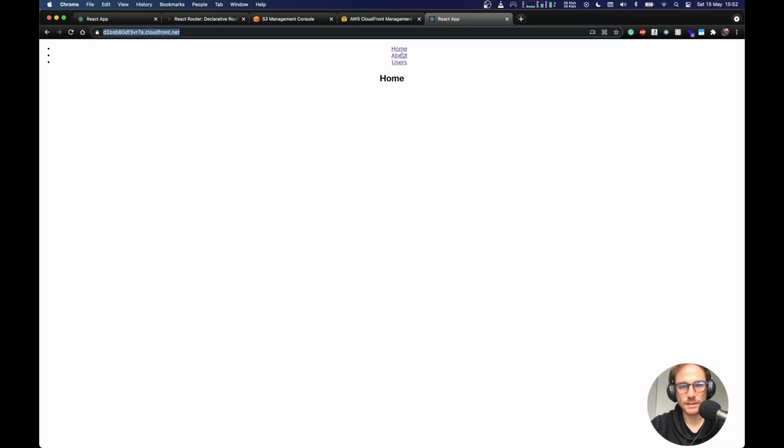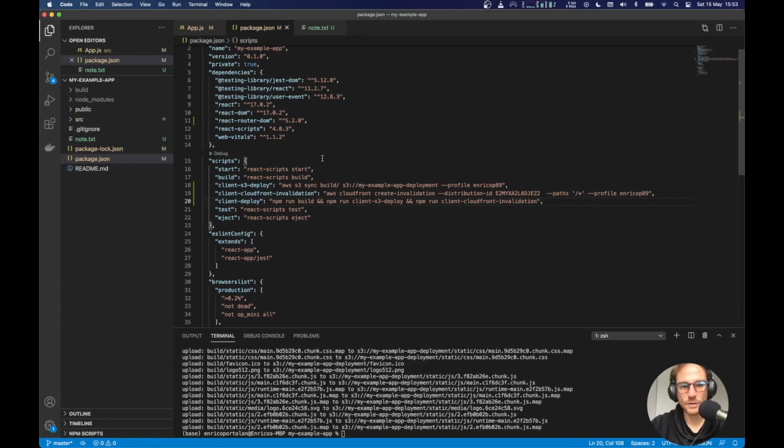It works as expected. I can navigate through the different routes, and even if I reload, it's gonna stay on the same route. So it's working as expected. So we've seen that the React application is working. Let's see now how we can actually update the application and use the npm run script that we just created.